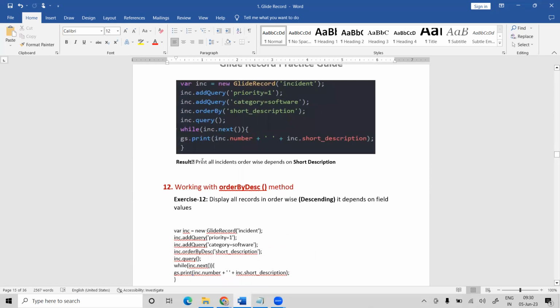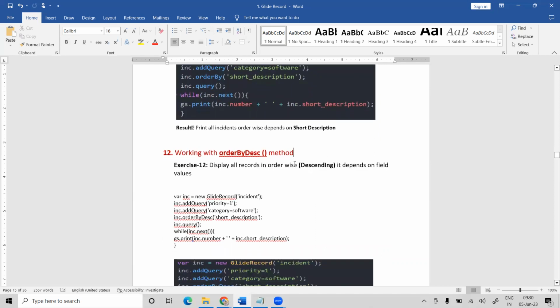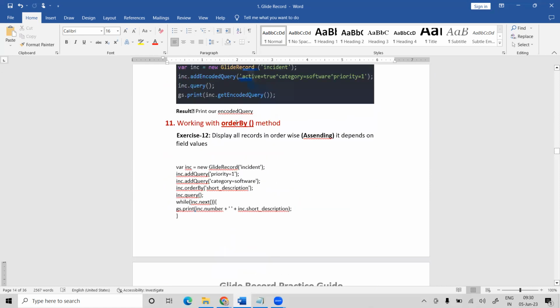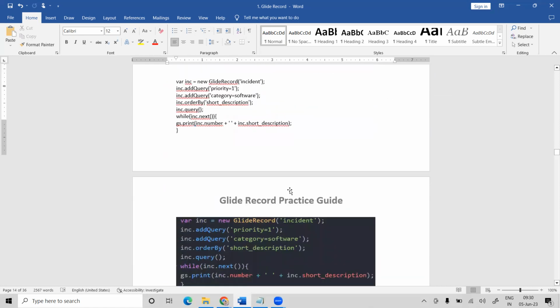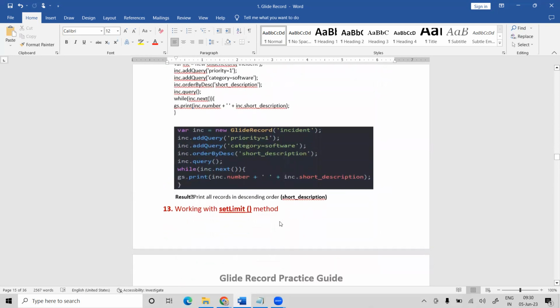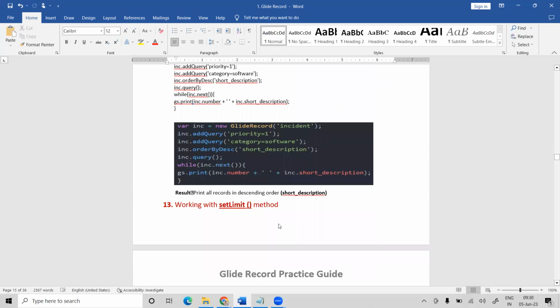See, print all incidents order-wise depending on short description. If I go with some other field, that will work as well. There is order by ascending, which we simply use; if it is descending, we use order by descending. Okay, so that's how it will be. And we'll go with the next one as well.